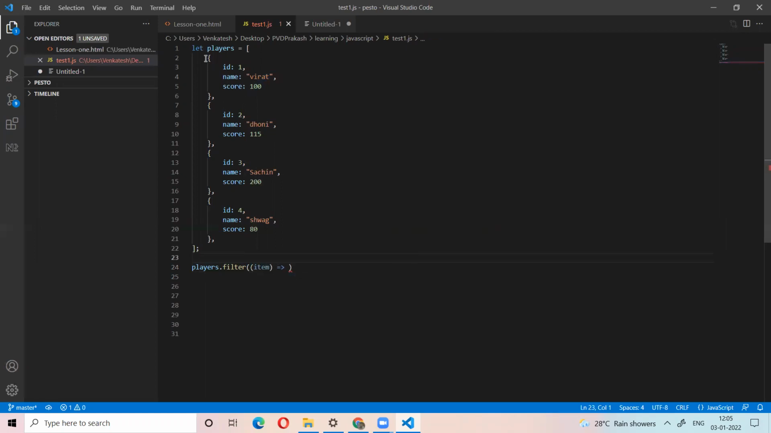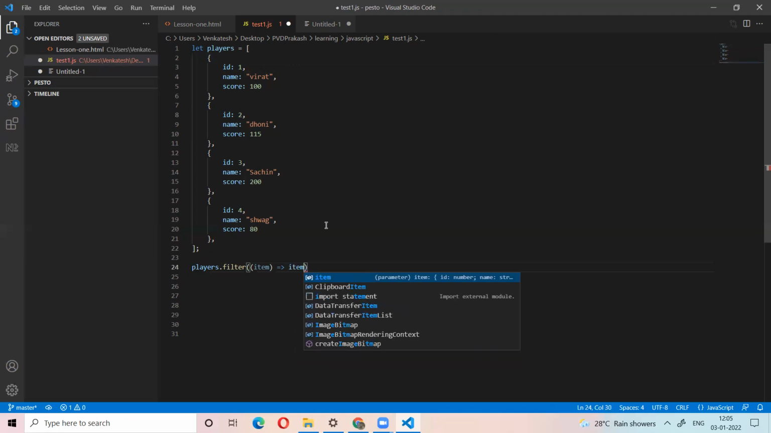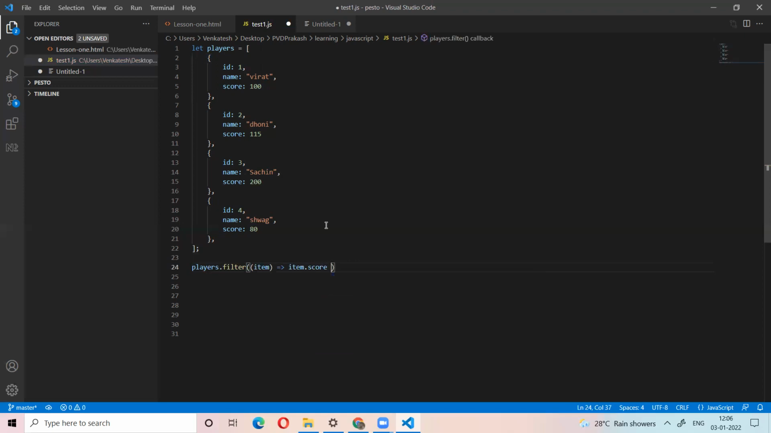So the first item is this one, right? The second item, first time it will be this item, and it will check the score. So how do we get the score in the first item? The score is greater than 100. That's it. Simple one-line code. Actually, what do you people do? You group the array, take every object, and check the score of every object.